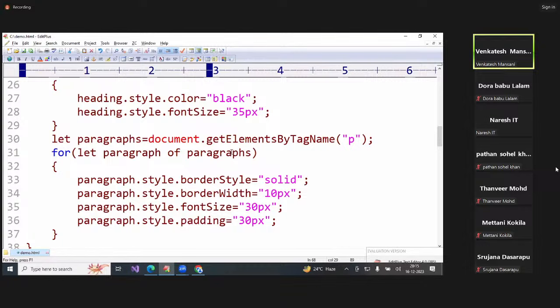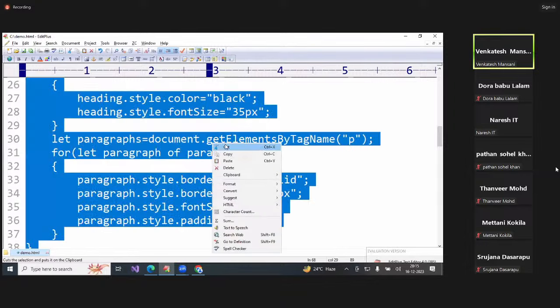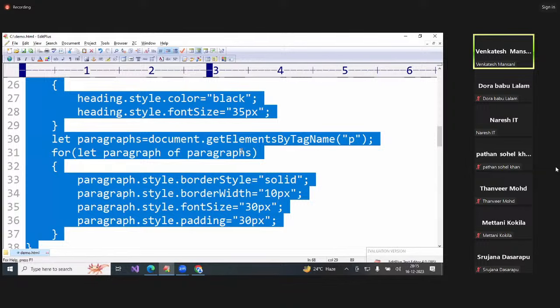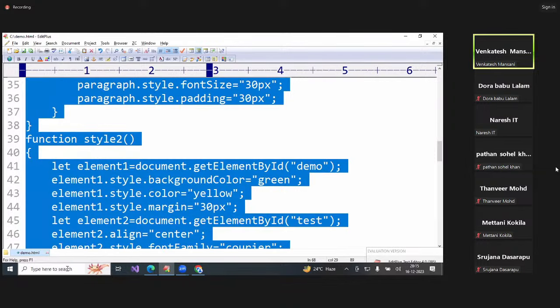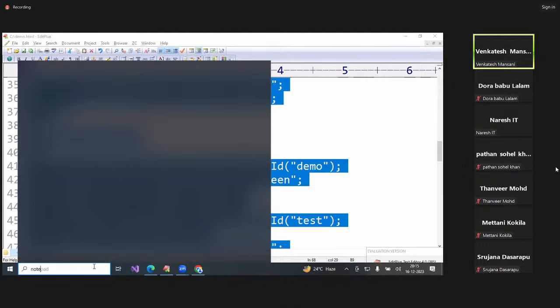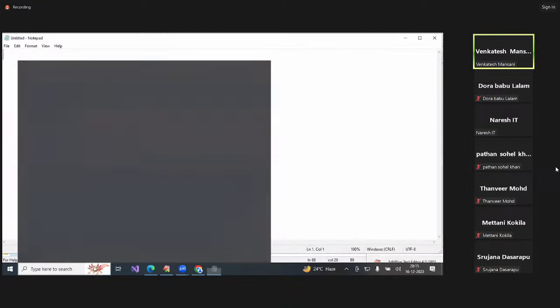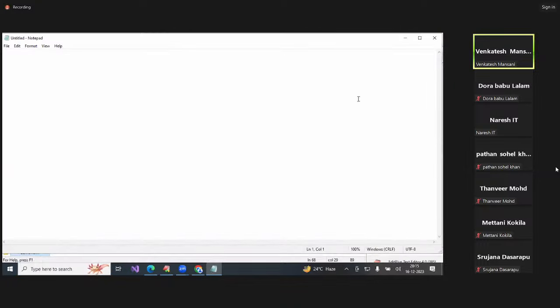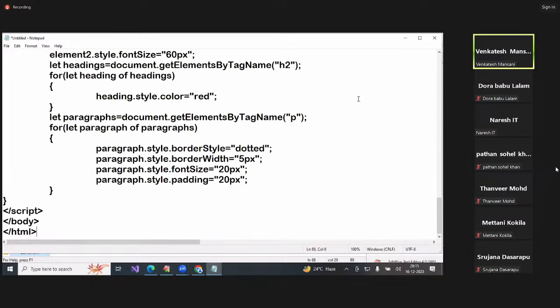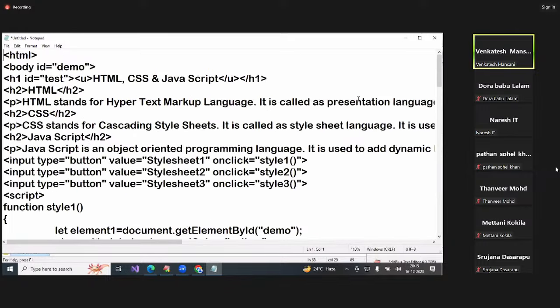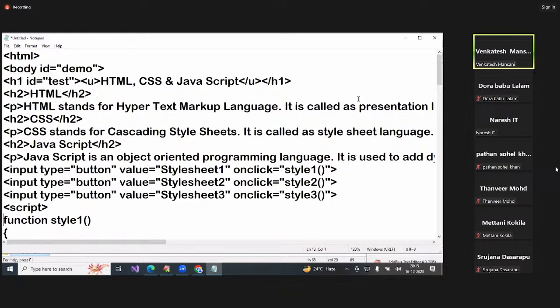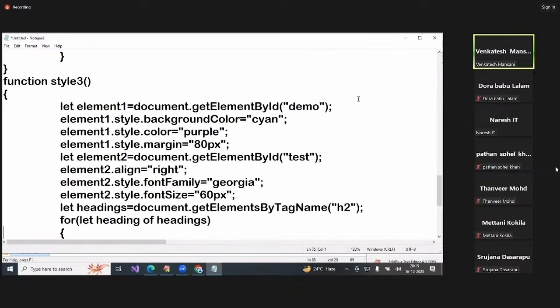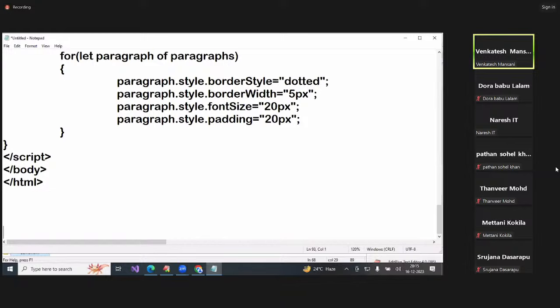You observe this program. Do you want to write it, or shall I share? I'll share. Okay, now I'll share it in Google Drive. Yesterday's program I already shared. You can check it. This program also I'll share in Google Drive. Now, other elements, other methods, how to use them.